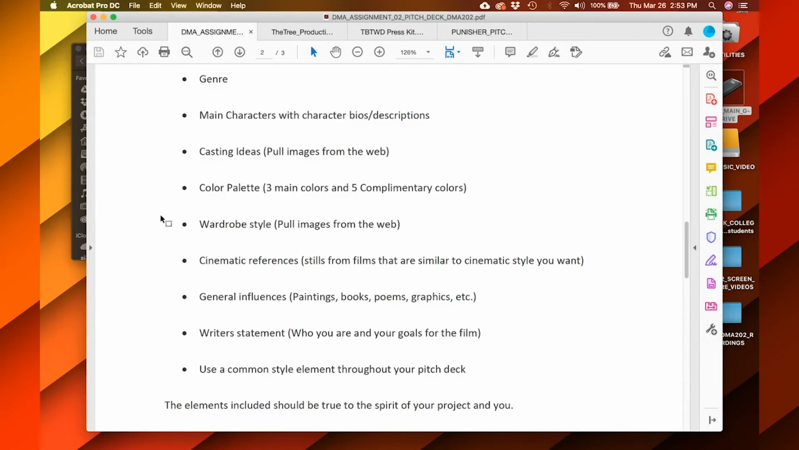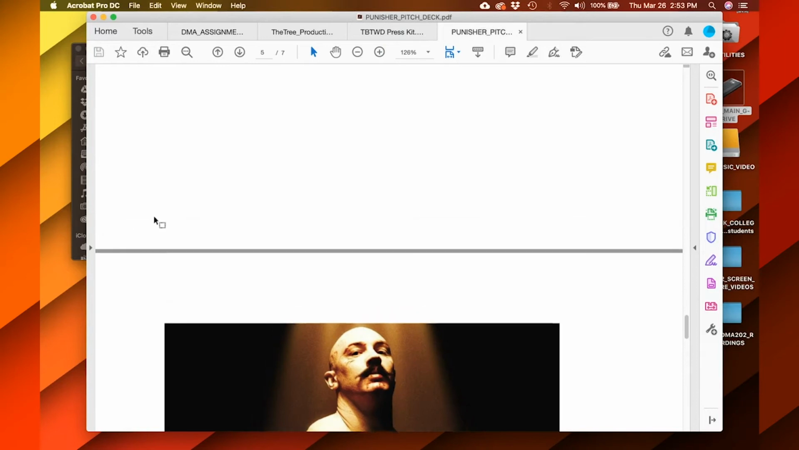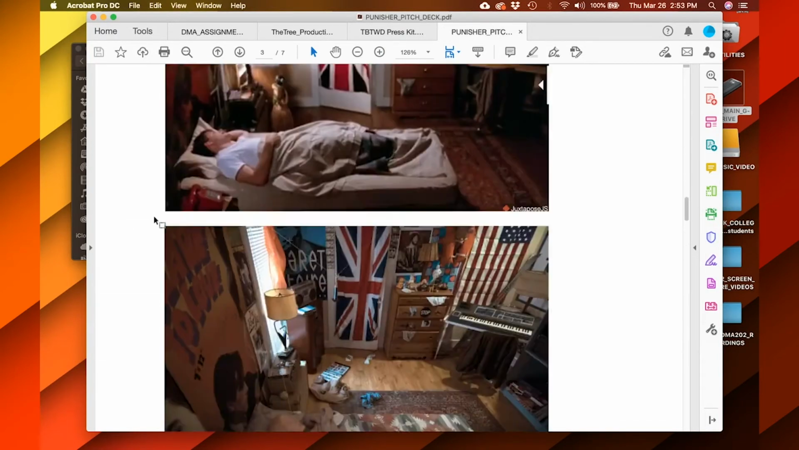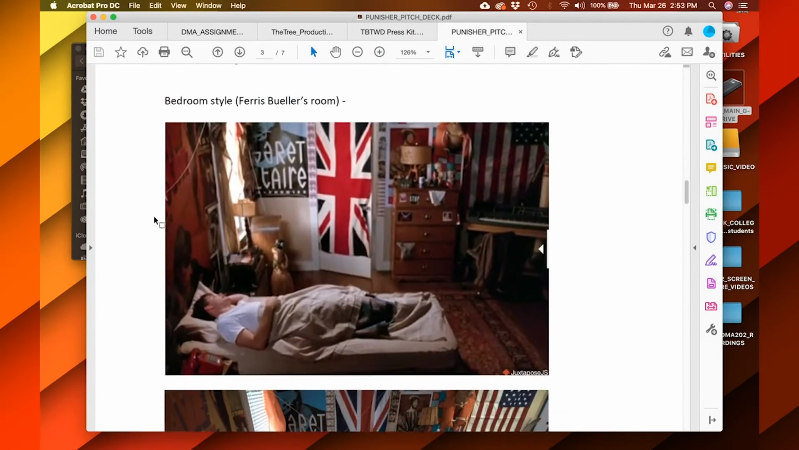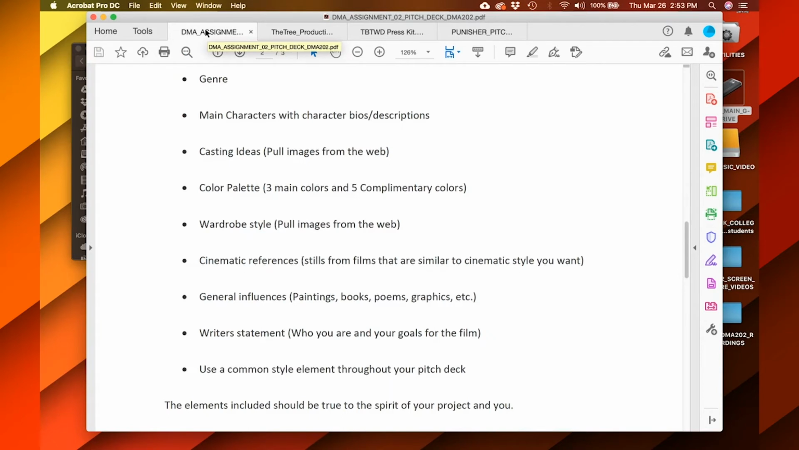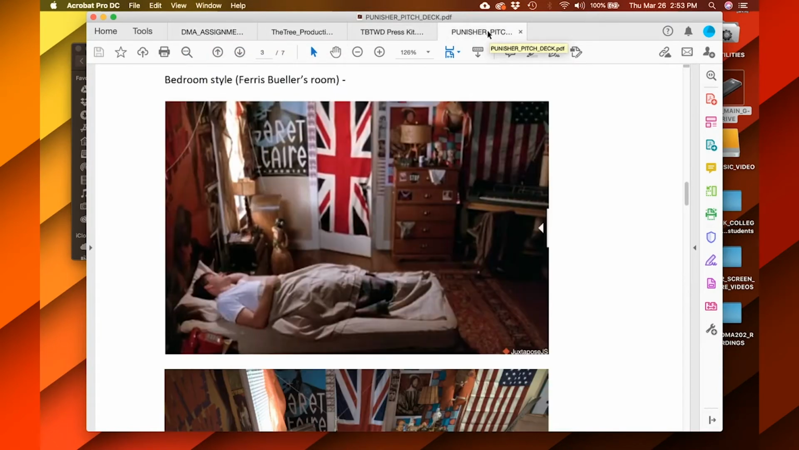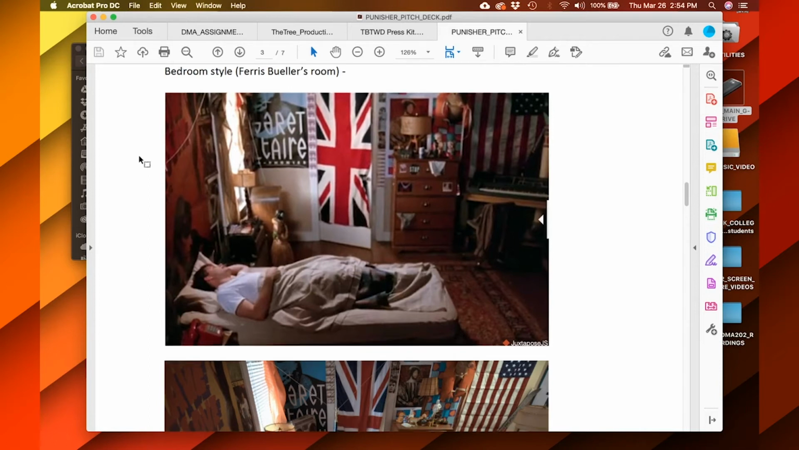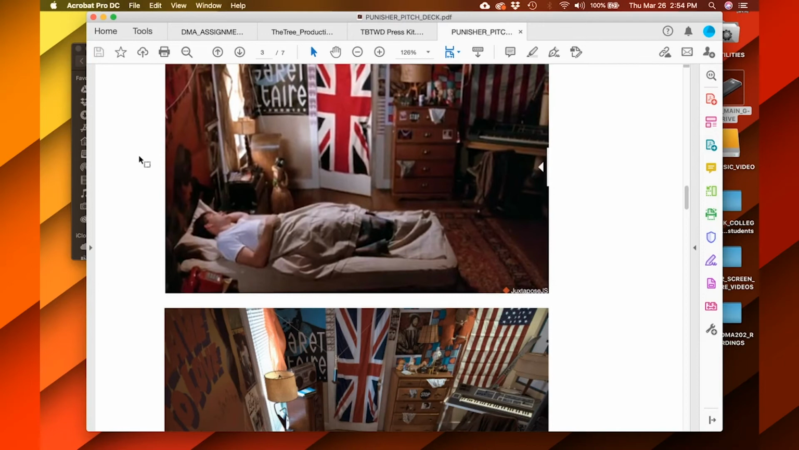Pull images from the web. So I grabbed images for the location. The bedroom was important for this project. So I just grabbed images from Ferris Bueller's room in Ferris Bueller's Day Off.